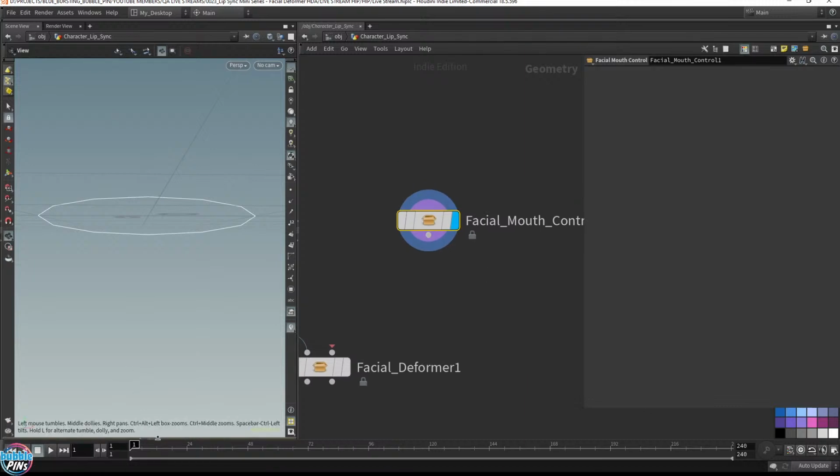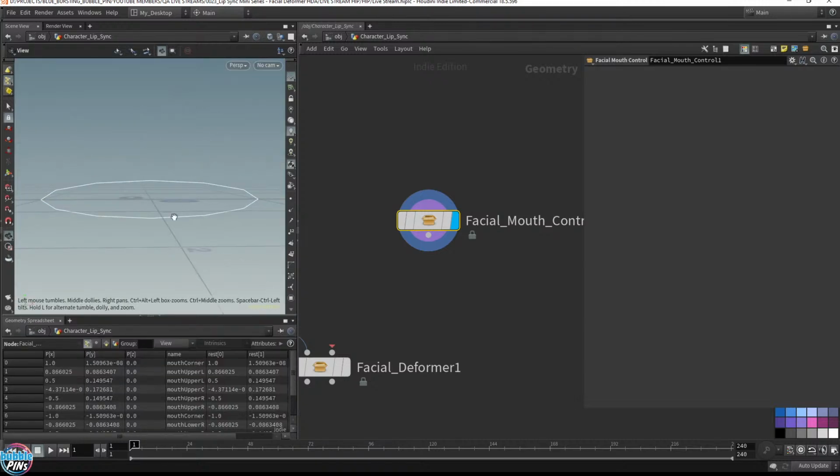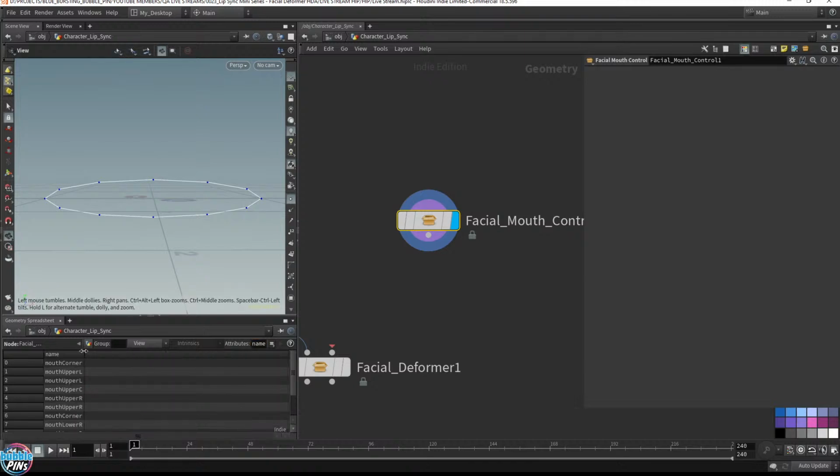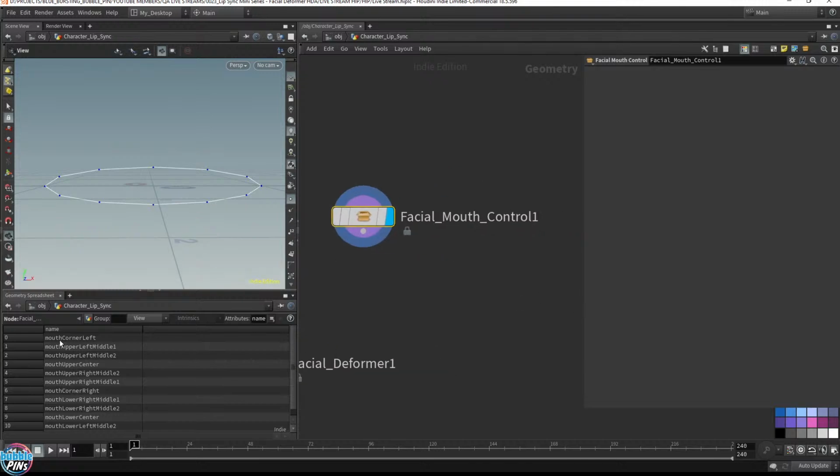If you look in the spreadsheet, I'm just going to pull this up. Here's the dots. There is a name for each point. So you come here. I'm going to type in name just to filter it out. So you can see every point in the mouth control has a name. It has the mouth corner left, mouth upper left, middle one. So this will look familiar. These are the lip landmarks that I've been talking about.